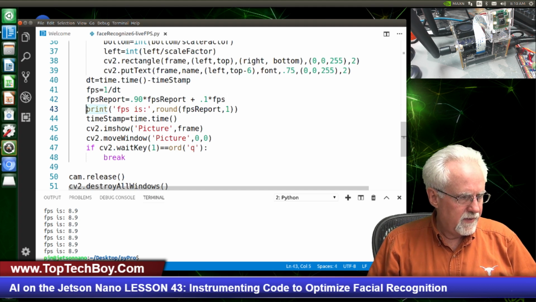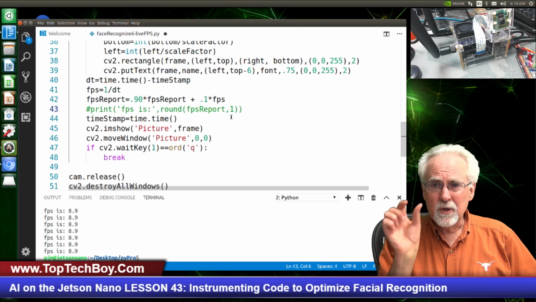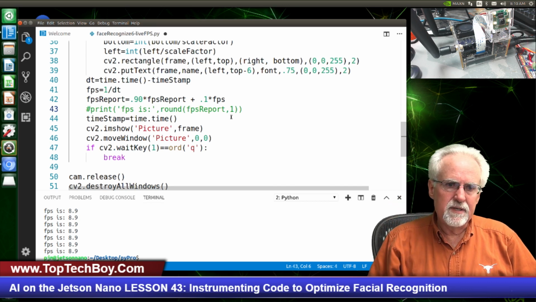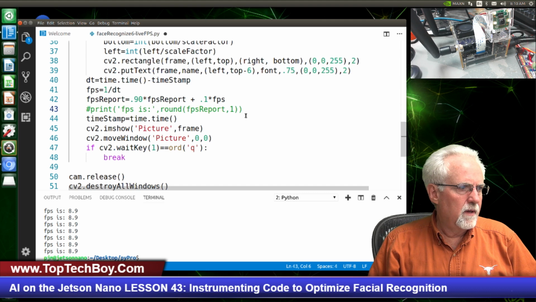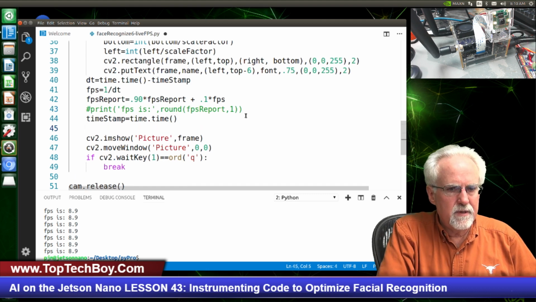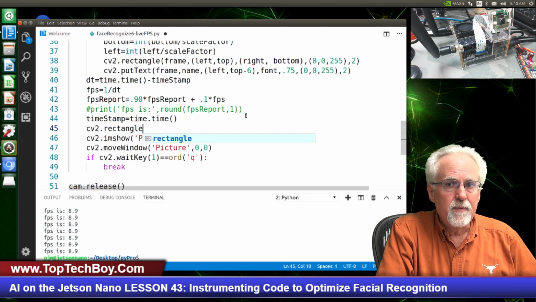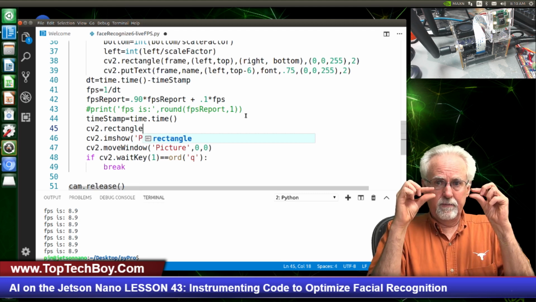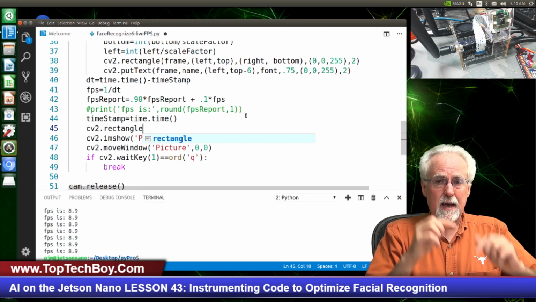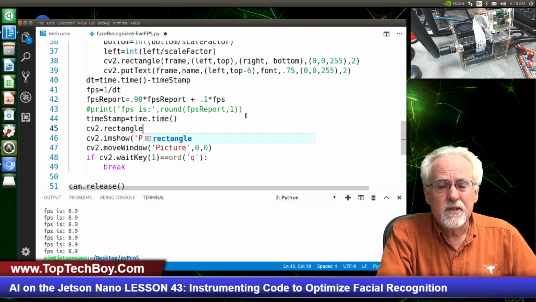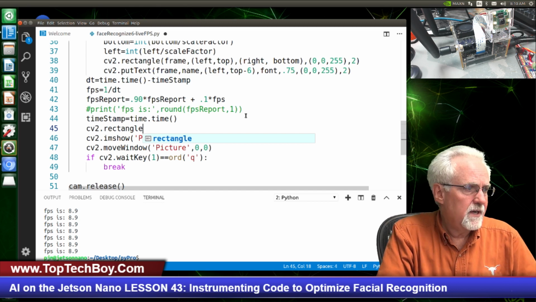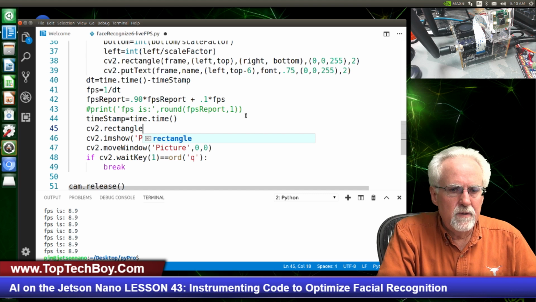So I'm going to comment this out, all right? And what I want to do is I want to put it on the frame itself. And so what I am going to do then is, let's see, after I do all of that, I'm going to put a rectangle on there. So I'm going to say CV2.rectangle. That rectangle is just going to be a small rectangle that's going to be the background for the text so that you'll always be able to see the text. So I'm going to say CV2 rectangle.